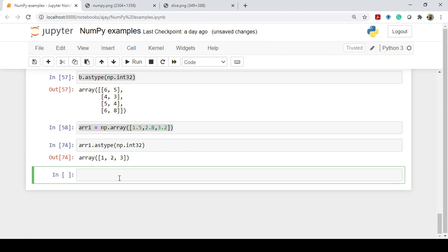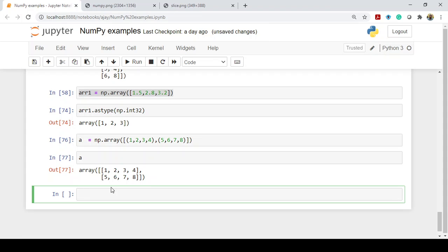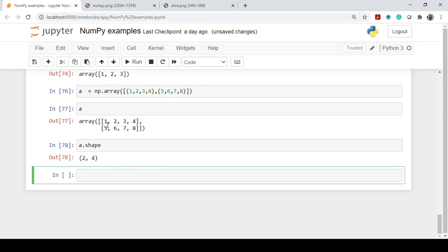First we will create an ndarray, a two-dimensional array, using np.array. Then we will enter some elements. The first row will be 2, 3, 4, and the second row will be 5, 6, 7, 8. So this will create a two-dimensional array. If you print this, you can see that it is a two-dimensional array. You can check the shape also. a.shape will give the shape, so the shape is 2, 4.